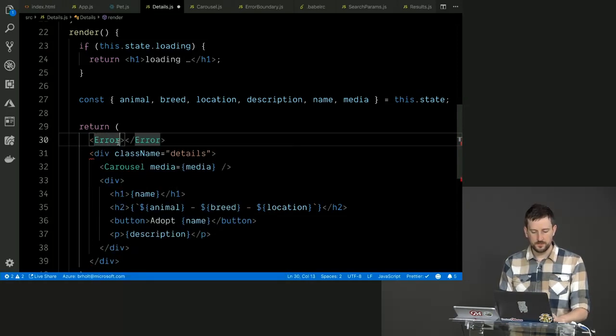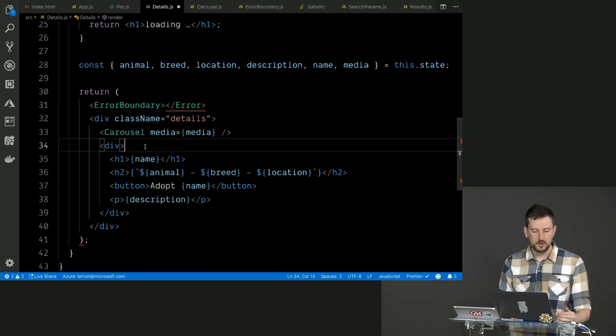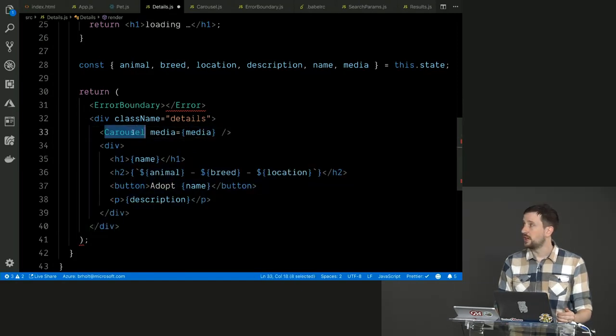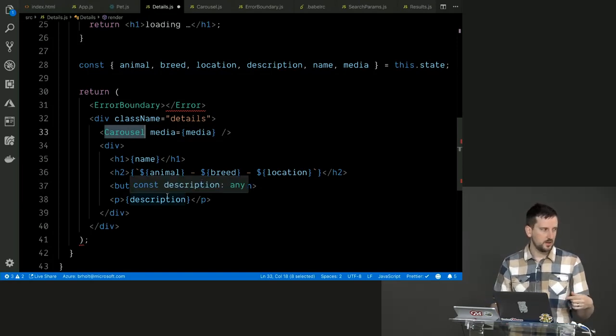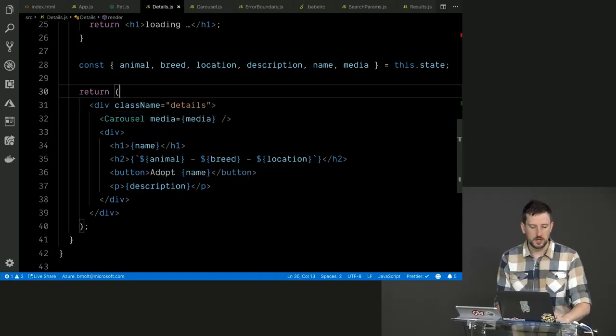Or error boundary, this wouldn't work. And the reason being is that you would catch things in carousel, but you wouldn't catch them inside of the class itself. So it can't catch it inside of the class that it's in. So we have to make it basically a higher order component above details. And I'll show you just a really quick way of doing that.